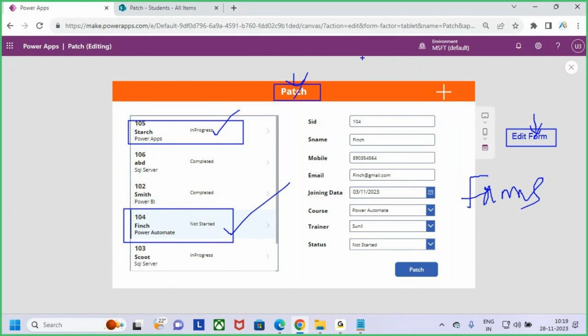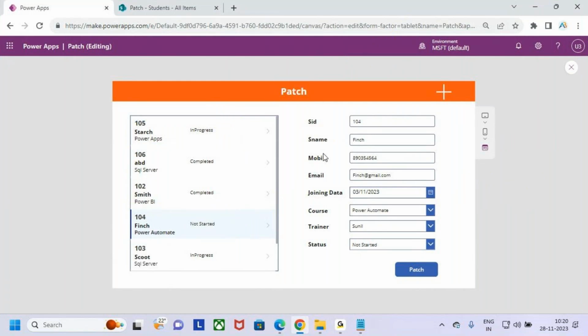Not only update, we can delete the data also. How to delete multiple records, how to delete multiple records with the help of the patch function, and how to update multiple records using the patch function, I will discuss in tomorrow's class. Along with update and delete, how to update multiple records and how to delete multiple records.